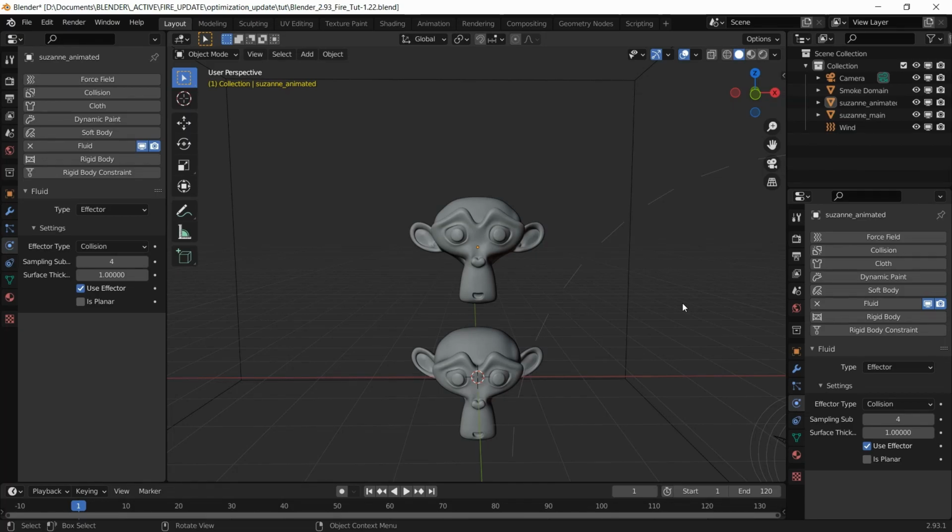Okay, the simulation is done now. It took around about 1 hour, and the only thing I changed is that I forgot to activate the collision in Suzanne Animated, so I had to redo it. But anyway, it's done now, so let's have a look at it.